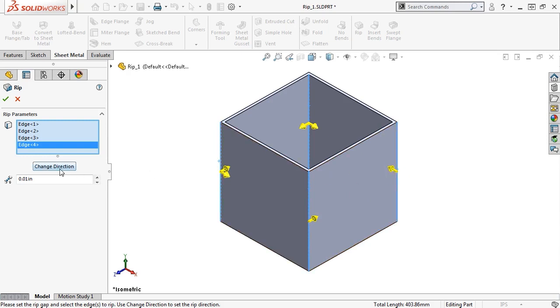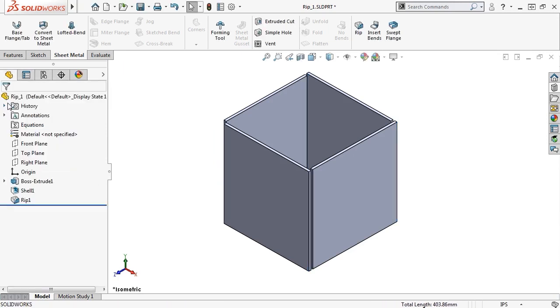You'll notice in the Property Manager there is a Change Direction button. This allows you to select an edge from the selection window and toggle through the different arrow directions, just like I did by clicking on the arrows themselves earlier. Since the rip feature will replace corners with gaps, you do have the option of controlling the size of the resulting gaps. At this point, I'll click OK to complete the rip feature.